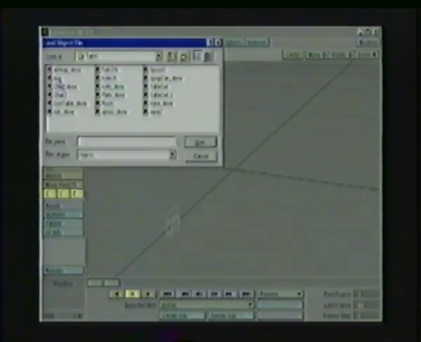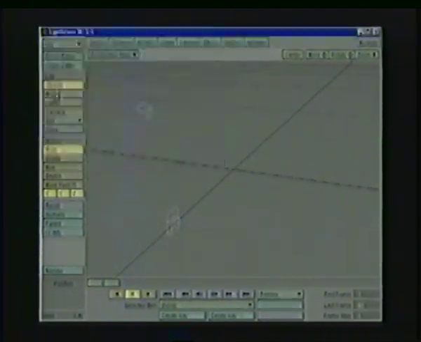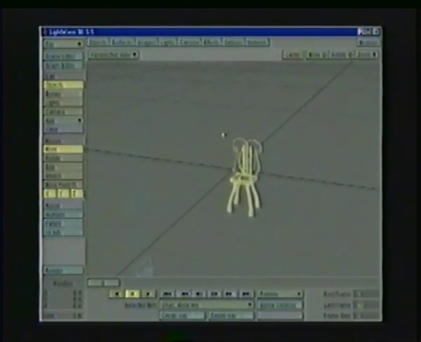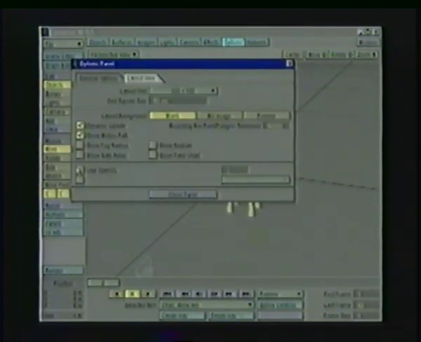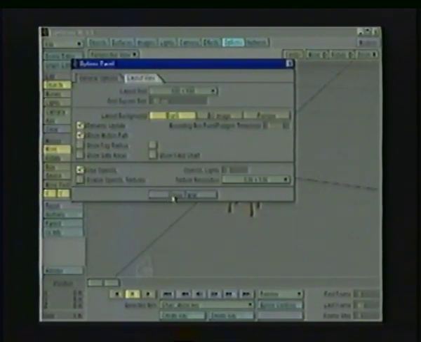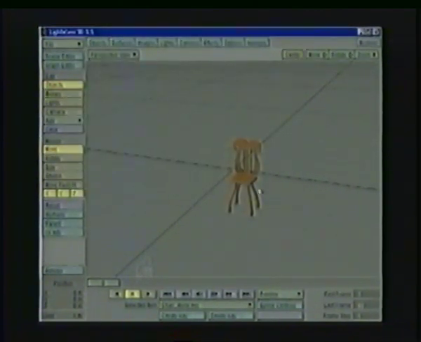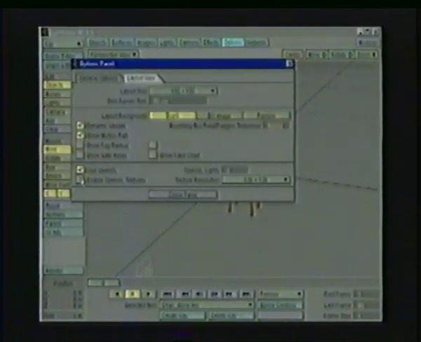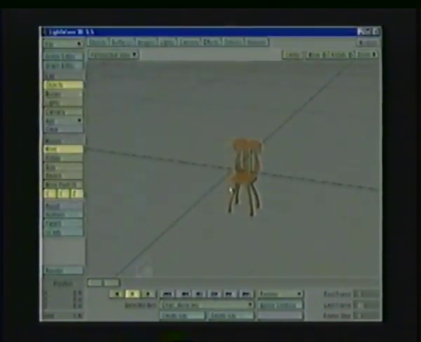Let me load up an object. And I see the chair in wireframe. If I go to the options panel and I turn on Use OpenGL without the textures, I now see the color shaded preview. Now there are no textures on my chair right now, so even if I turn on Enable Textures, I don't see a difference.